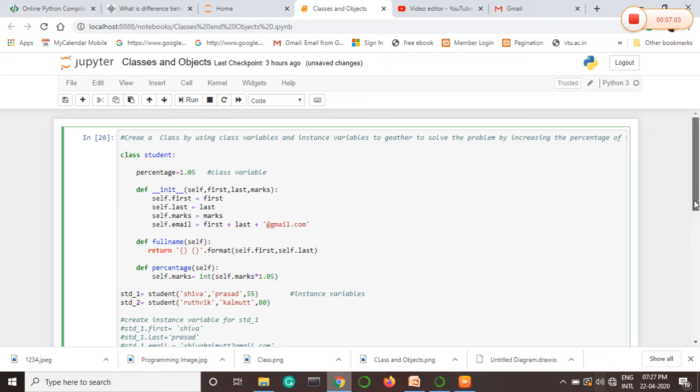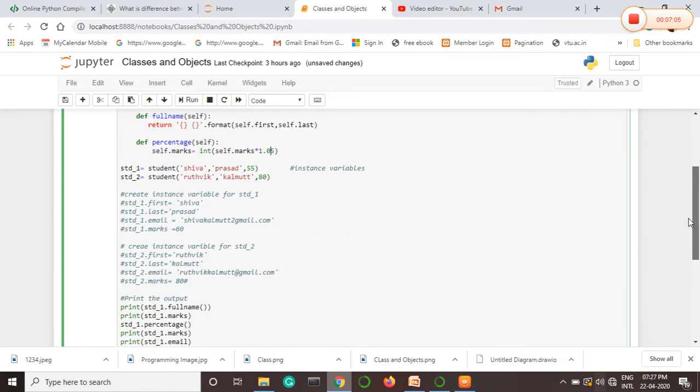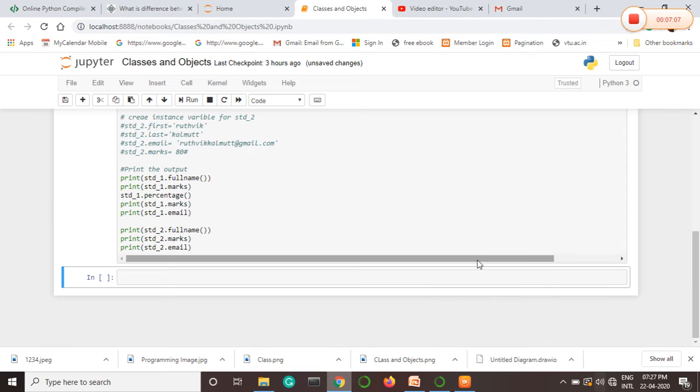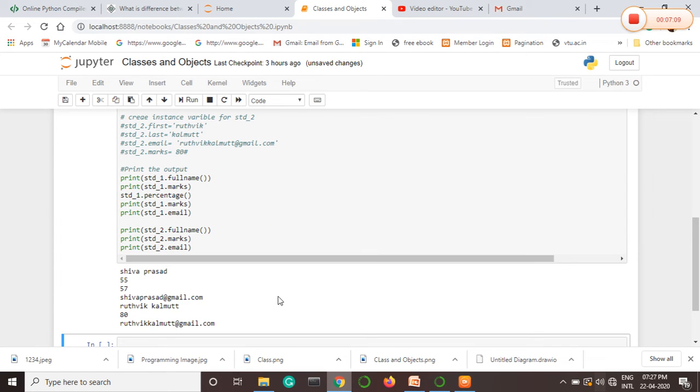1.05, rising the percentage. Okay, now run. So earlier it was 55 marks, now it is 57 based upon the rise in the percentage from 1.0 to 1.05. Earlier the marks of Shiva Prasad was 55, now the marks is 57. Are you able to see the differences between the first marks and the second marks? Before rise in the percentage 55, after rise in the percentage we got 57.